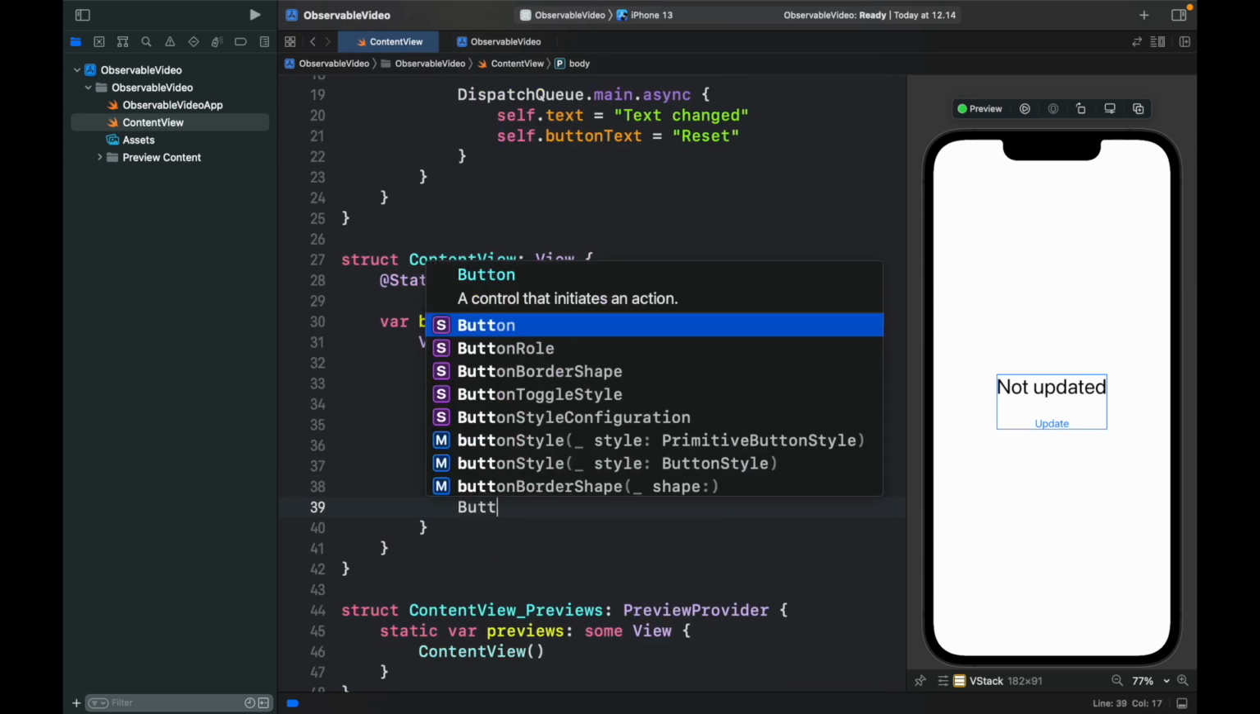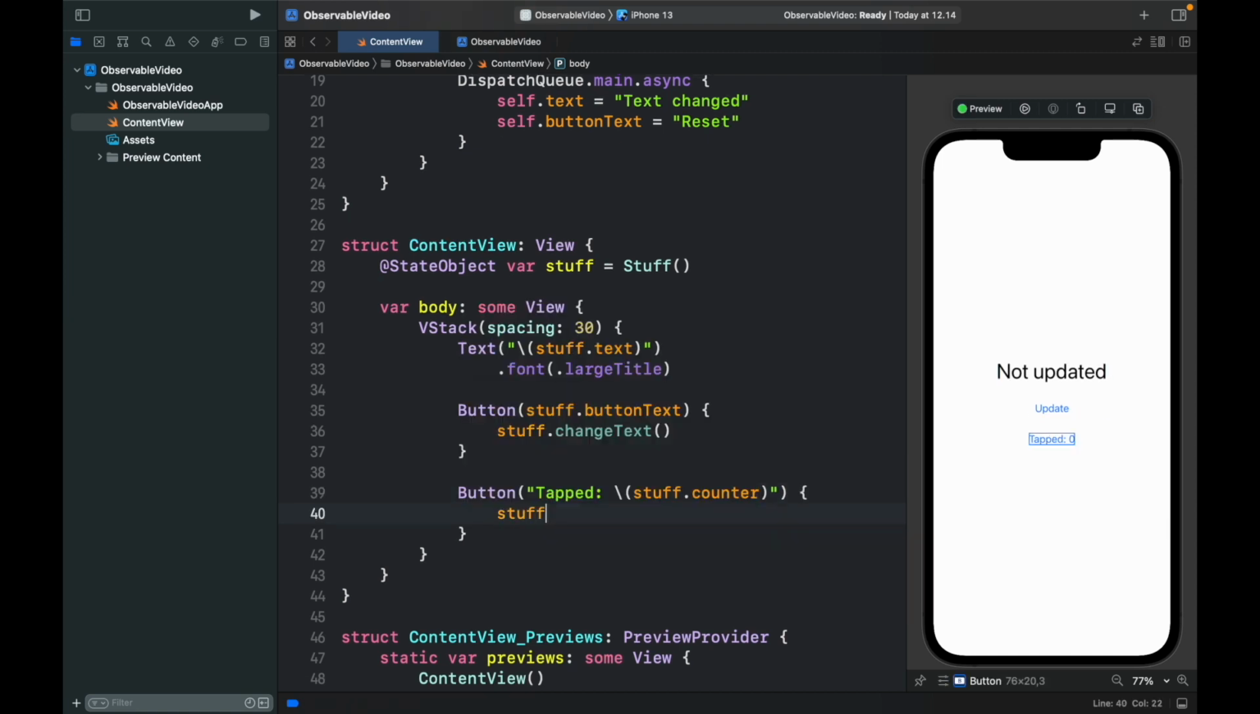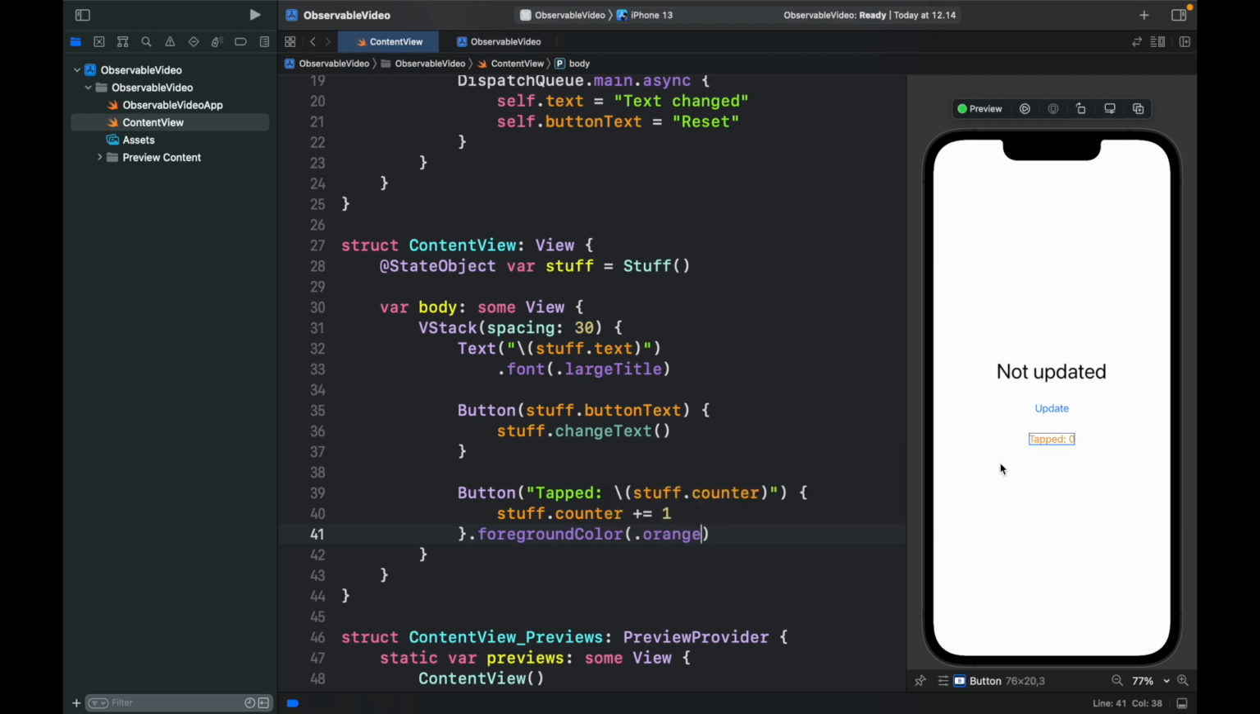Below it, we're going to go ahead and create an increment counter. So here we go ahead and type in button, followed by tapped, and we want to interpolate the stuff.counter. And inside here, we will refer to stuff.counter and increment it by 1 each time we click on this counter. And we'll also give it a foreground color of .orange, so it looks a bit different on the screen.